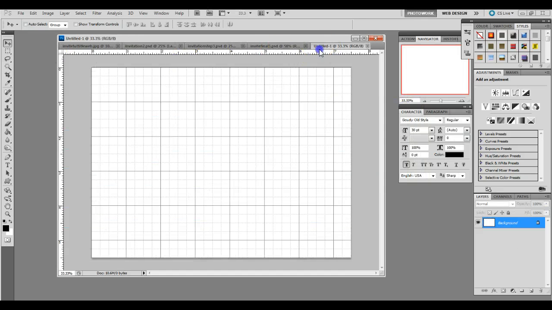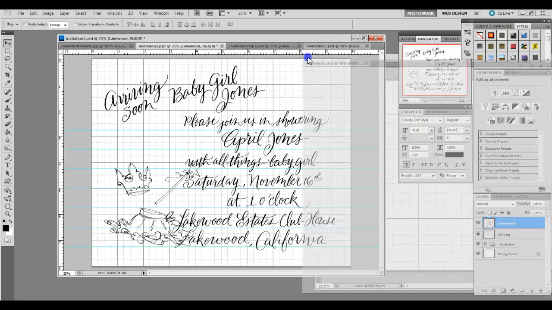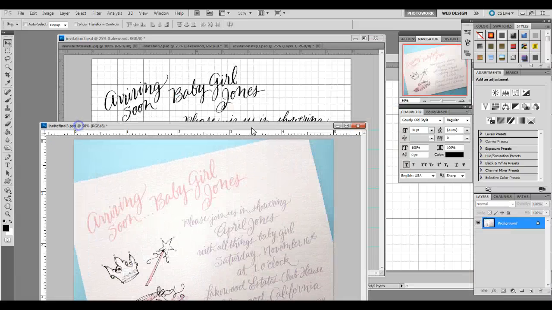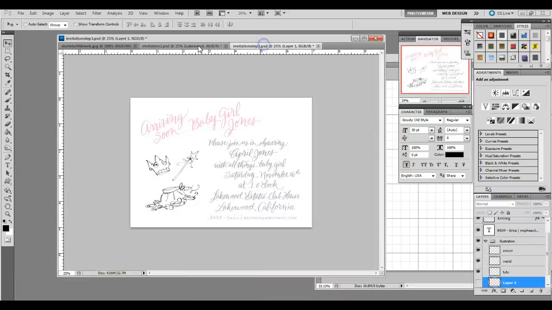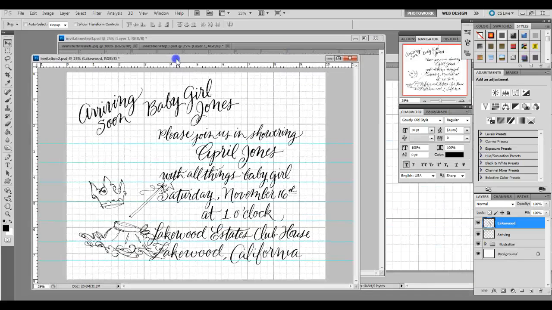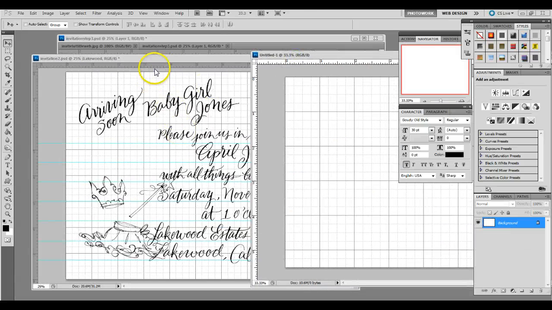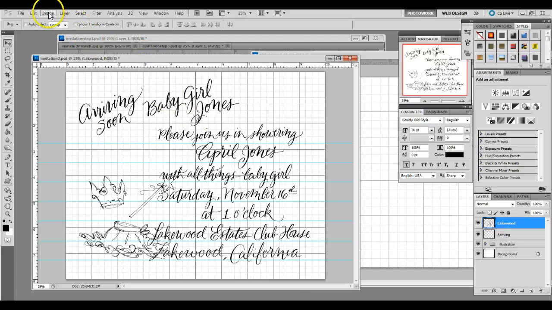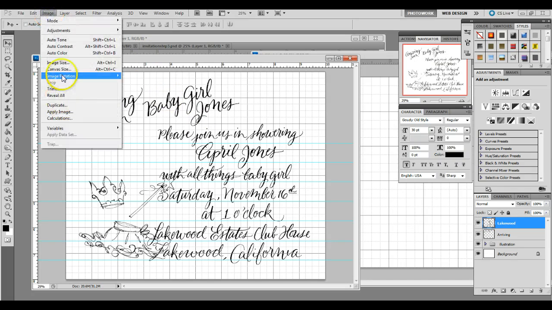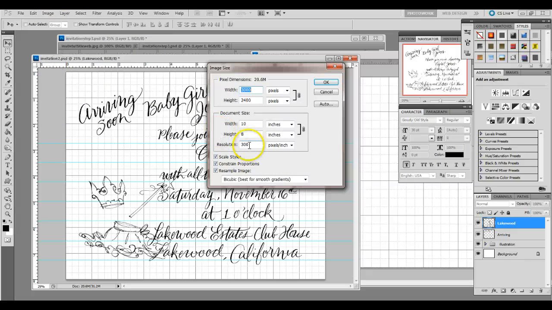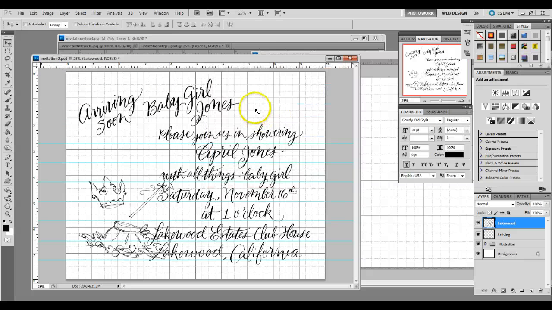And that's my new document. And really, all you're going to do is pull your lettering into this document here, and then resize it. However, I would suggest before doing that, click on Image, Image Size, and oops, we already did a resolution at 300, so we don't have to worry about that.